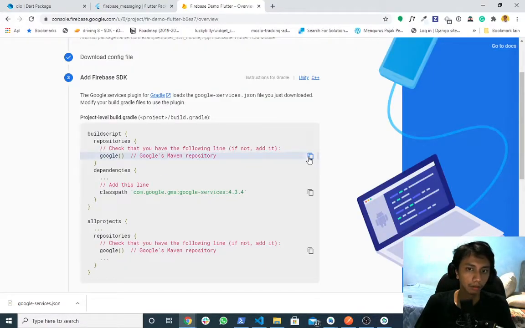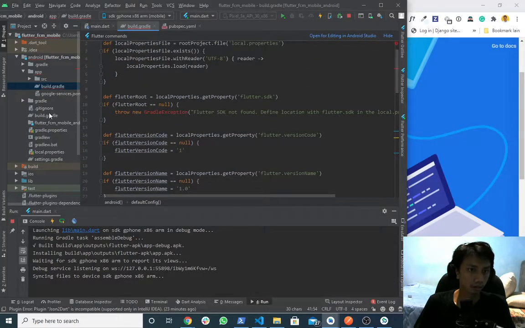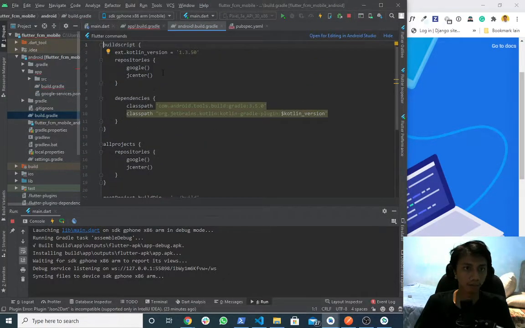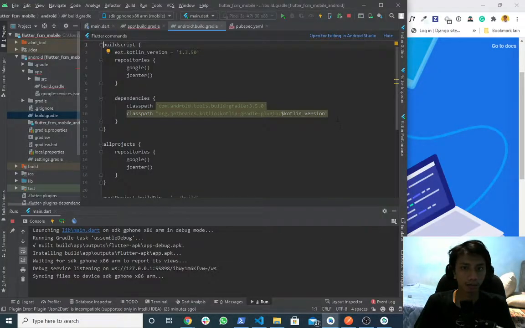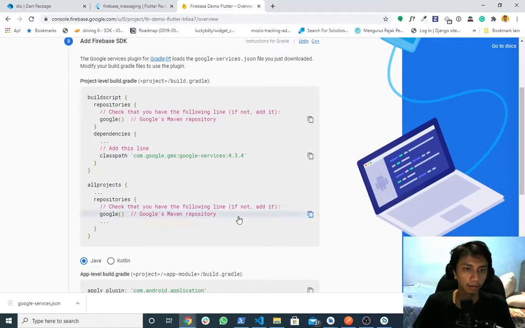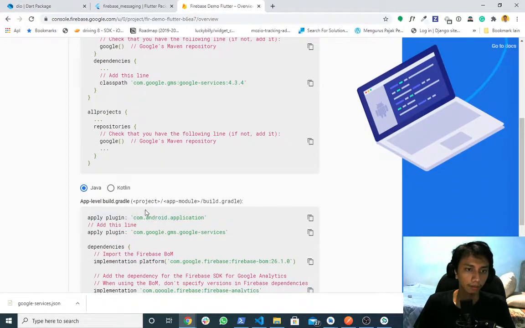Google, okay. It's on the outer Gradle. Okay, we already have Google, and then we should copy this line, and then we need this on all projects. Okay, we already have that.